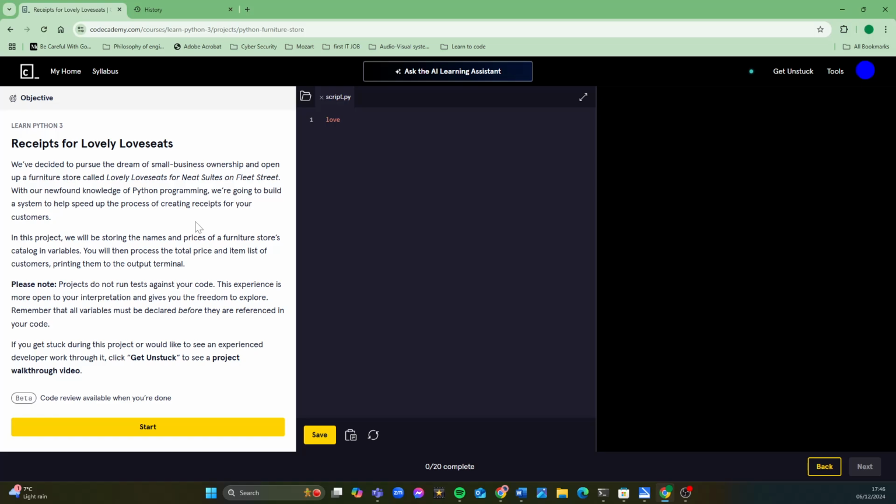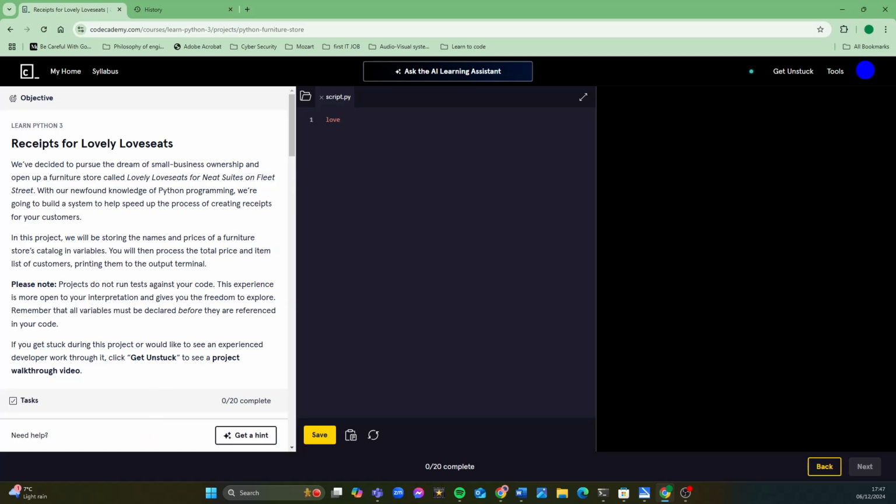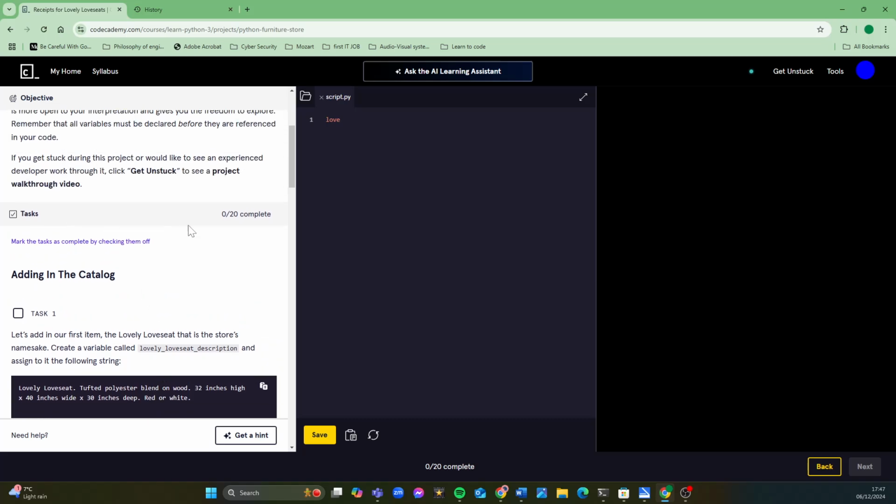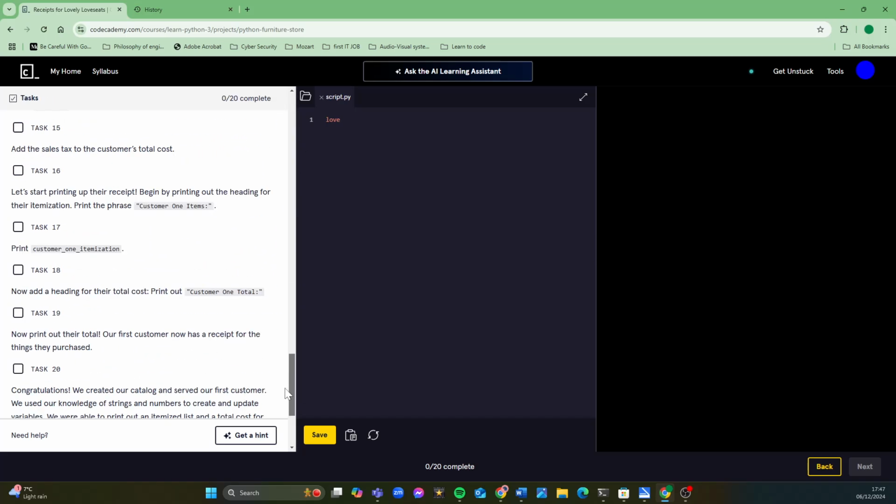Please note, projects do not run tests against your code. This experience is more open to your interpretation and gives you the freedom to explore. Remember that all variables must be declared before they are referenced in your code. If you get stuck during this project or would like to see an experienced developer work through it, click Get Unstuck to see a project walkthrough video. Start. So you can see it's broken up into tasks, quite a lot of tasks, 20.